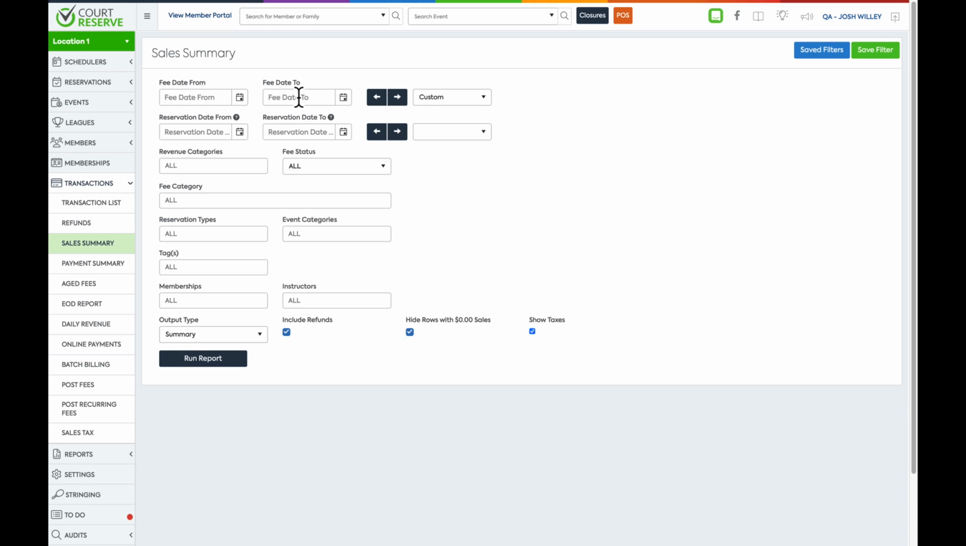So the top date filters that we have are going to be the fee date from and fee date to filters. This is going to be filtering fees based on when they are generated in the system. And one thing to remember there is the fees are going to be generated in the system, for example, when a member books a reservation or when they finalize their registration for an event or a league.